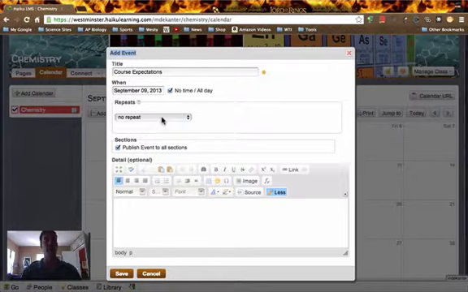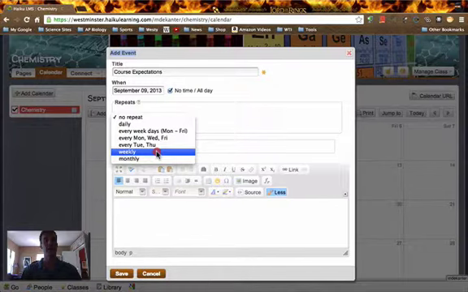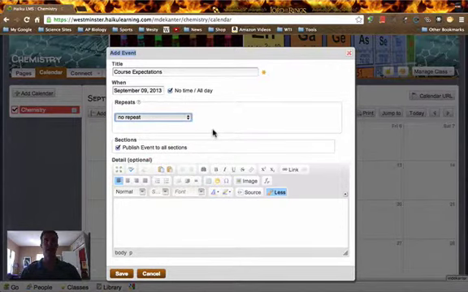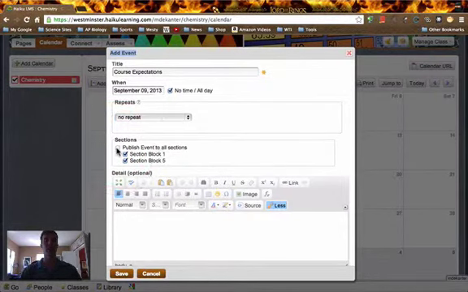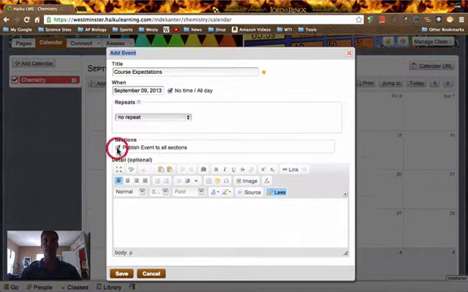Events can also repeat. That doesn't happen with assignments. So if you have a weekly event, or a daily quiz, or a monthly activity, what have you, you're able to have it repeat and have an end time for that repeat. As with other things, you can decide to publish it to all sections or to just single sections.